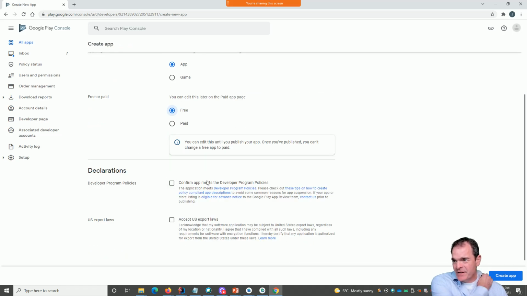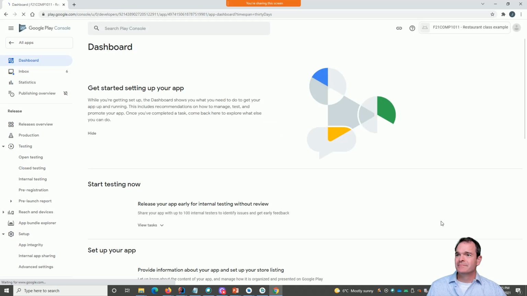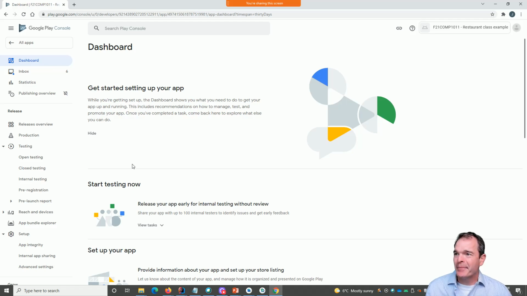And you can read through the developer policies and export laws and all that good stuff. We're not making any money off of this. We're not doing anything more than just actually trying to create an app. So you can read through that on your own time. And then we're just going to go create app. And this brings up this dashboard view of creating your app.